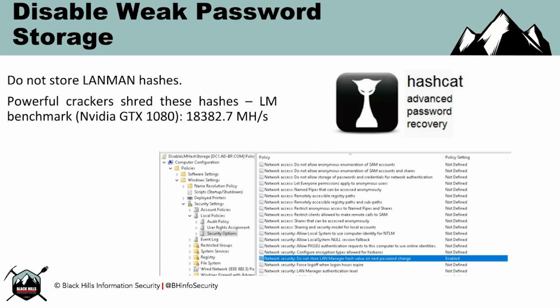And length, complexity, blah, blah. Dead horse here. 2.2 trillion orbits around the something. Yeah, skipped one. There we go. So do not store LanMan hashes. We already talked about that one too. Yeah, absolutely. Don't do that. And I just show that location of that slide.